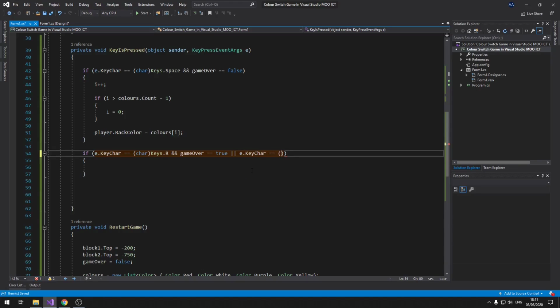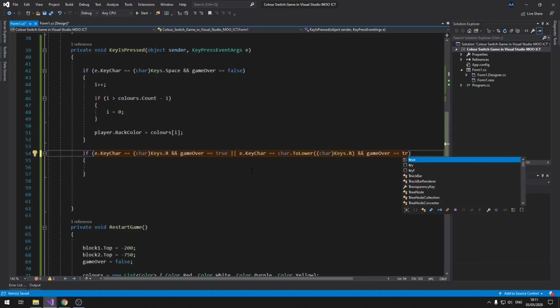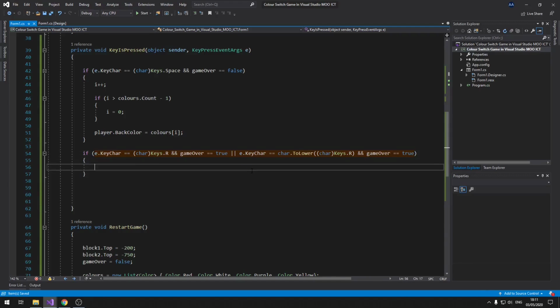So in this case we're going to say, I think it's going to be ToLower, yeah. So we're going to say ToLower, and then inside of that we're going to say character, and now we need to find the R key. So even if the caps lock is on, sorry, even if it's on lowercase, we also need to find out if that works. So this way we can make sure, regardless of how the keyboard is set up, as long as the R key is pressed, we can run an event.